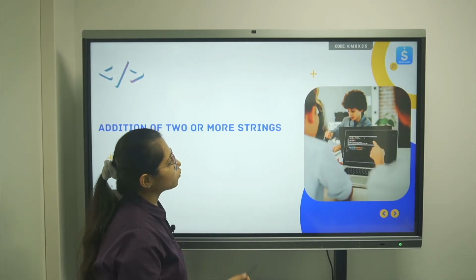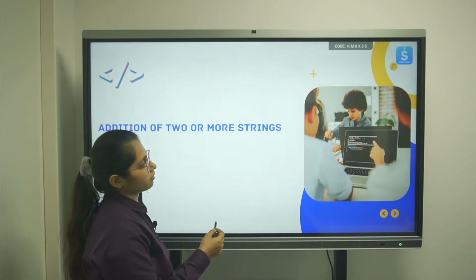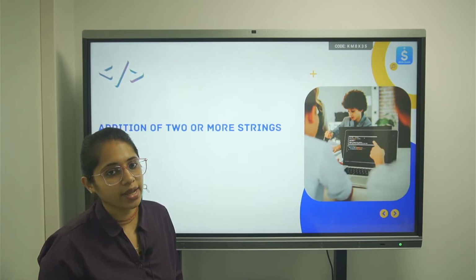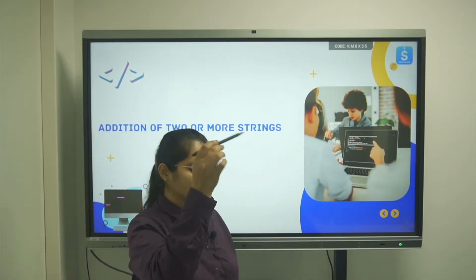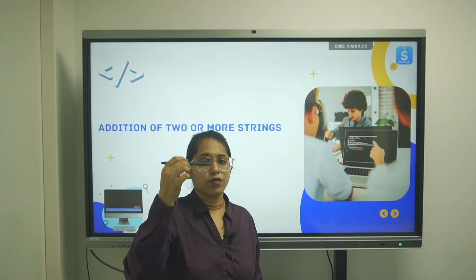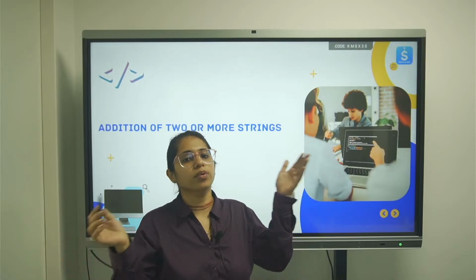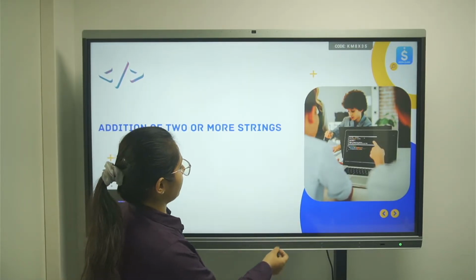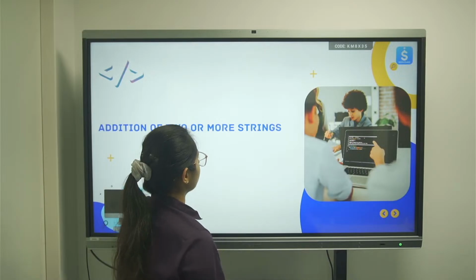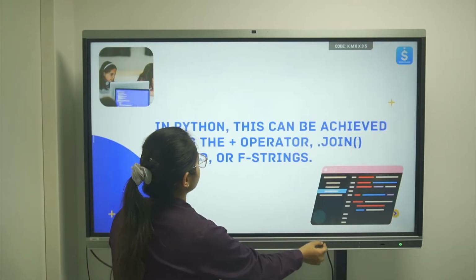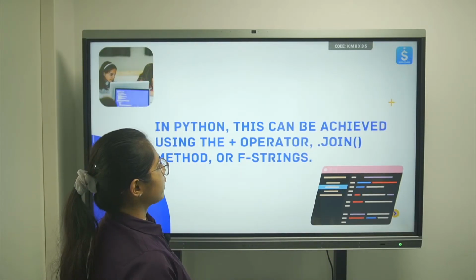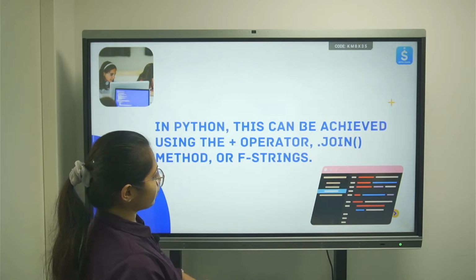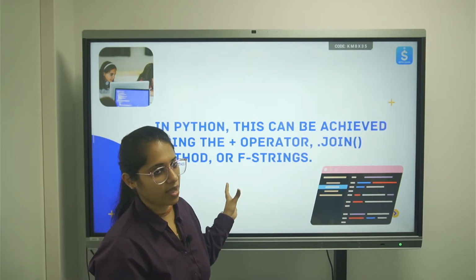It is very useful terminology whenever you're doing coding. If you have separate lines and want to merge them together, at that time we will be using concatenation. Now moving ahead, here is how it works in Python. So how can we do concatenation? There are several methods we have.